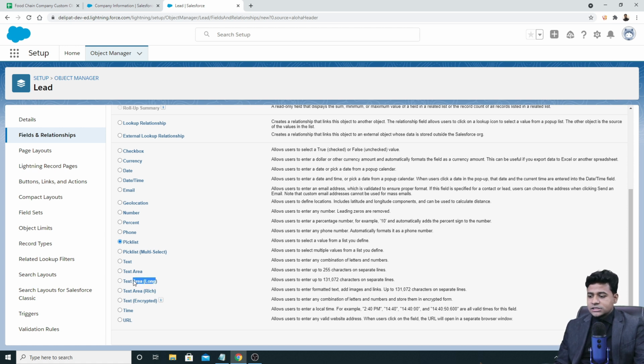Text area long gives you a little more. I think the limit is 131072, that many characters you can enter in the text area long. And text area rich, the size is the same, 131072, but you can actually attach some images or files with this particular field.